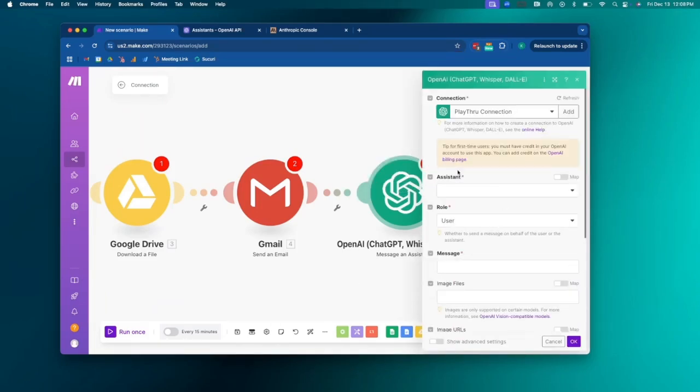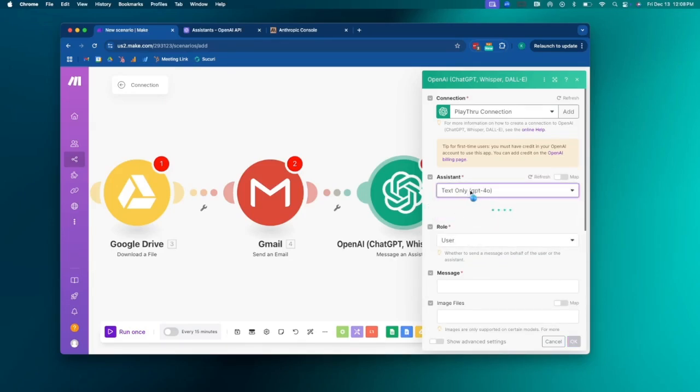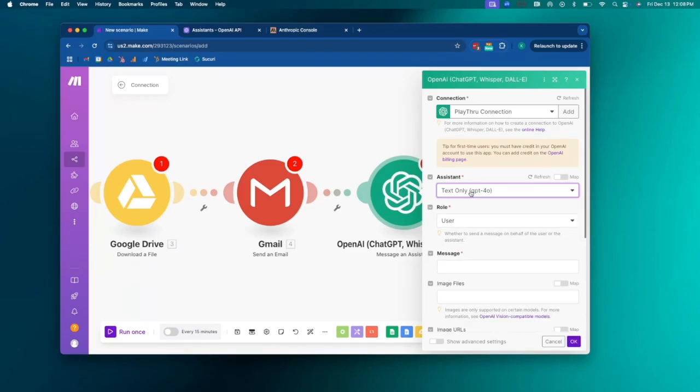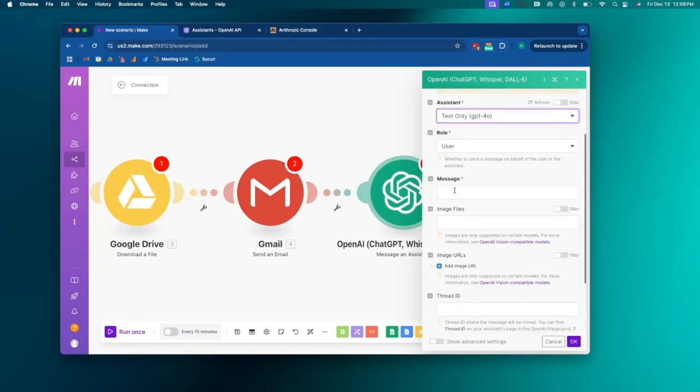And what you'll see here is we have the option for assistant, and then you can see those two assistants that we just created. And so we'll select the assistant based on the type of task or operation we need done. And then we'll build out the prompt below.